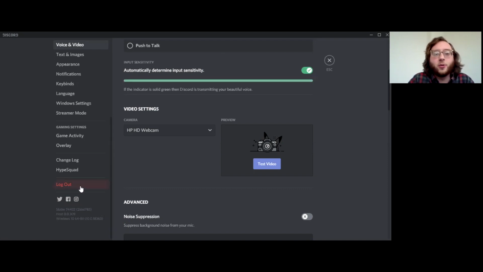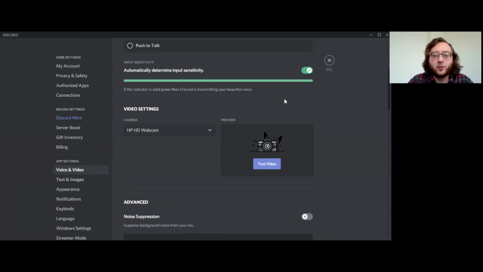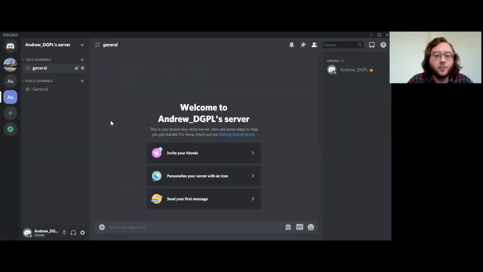So if you're using Discord on a public computer, or if you're using it on a computer you share with another user, you can go in your settings to this log out option at the bottom here. That'll show up in red. Just to make sure that nobody else can access your account while you're away.